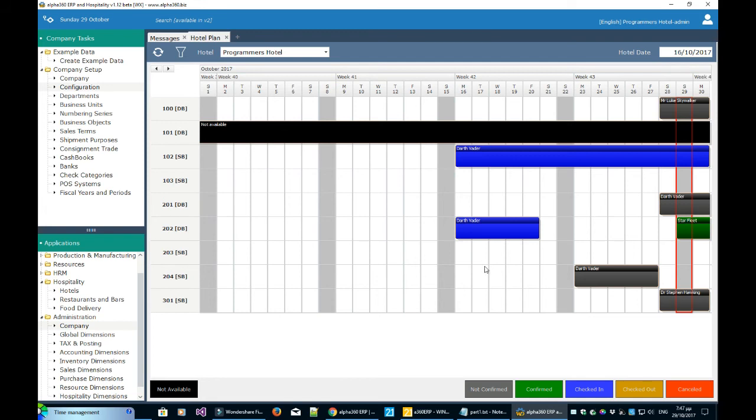Appointment is a rather bad naming, but that's the name used in the scheduler programming, so we use it. We can see here that DB, the 101 double bed, is not available from this period to that period. This is because it is out of order in housekeeping from this period to this period.